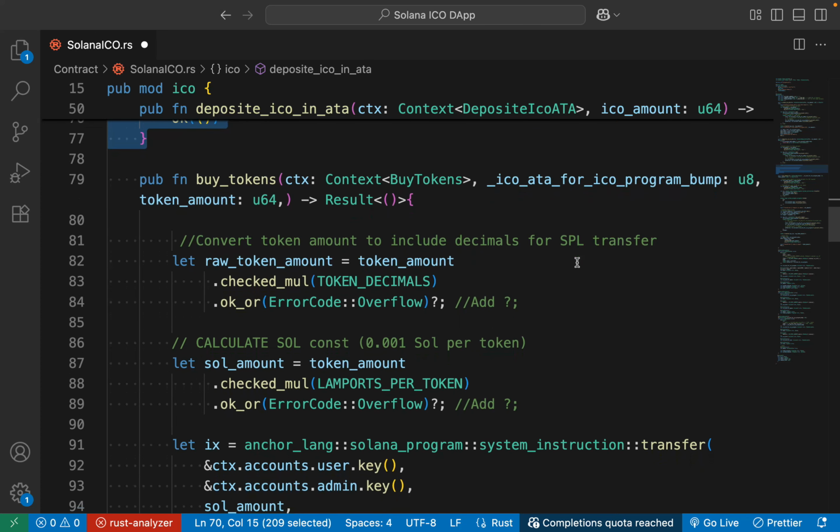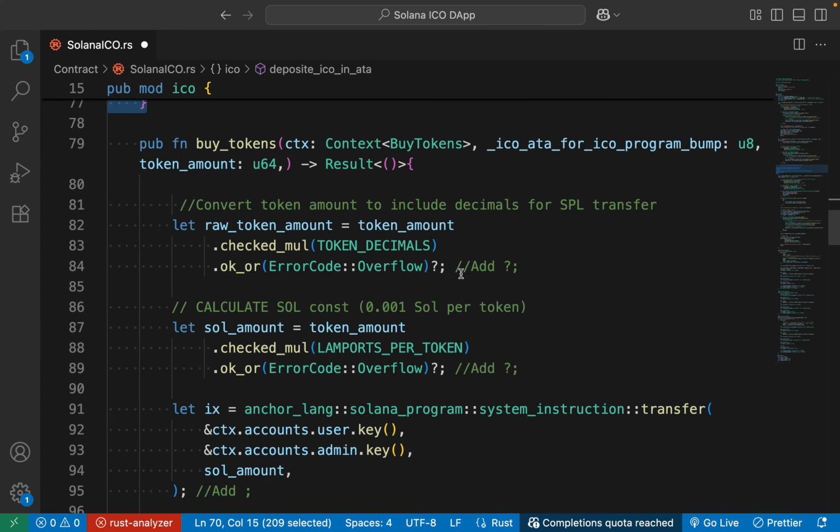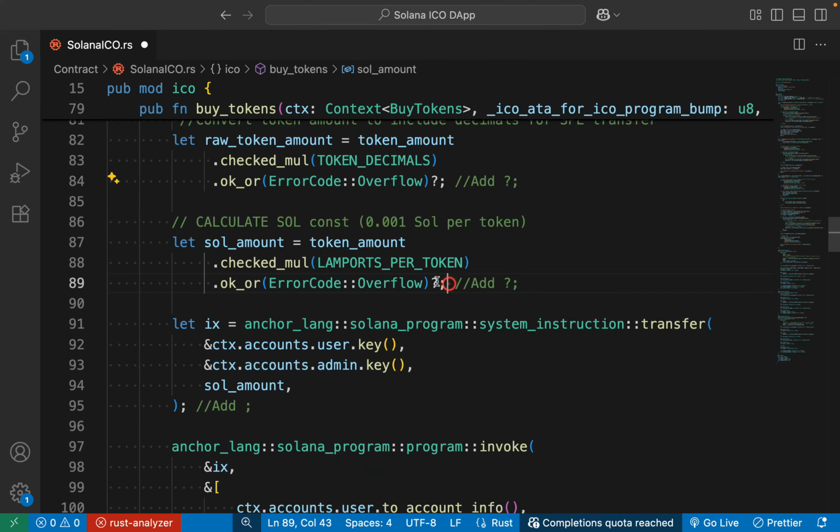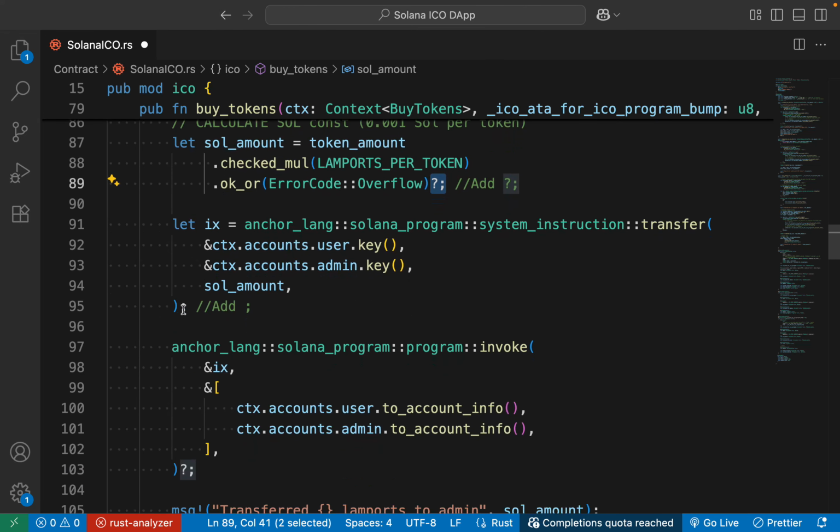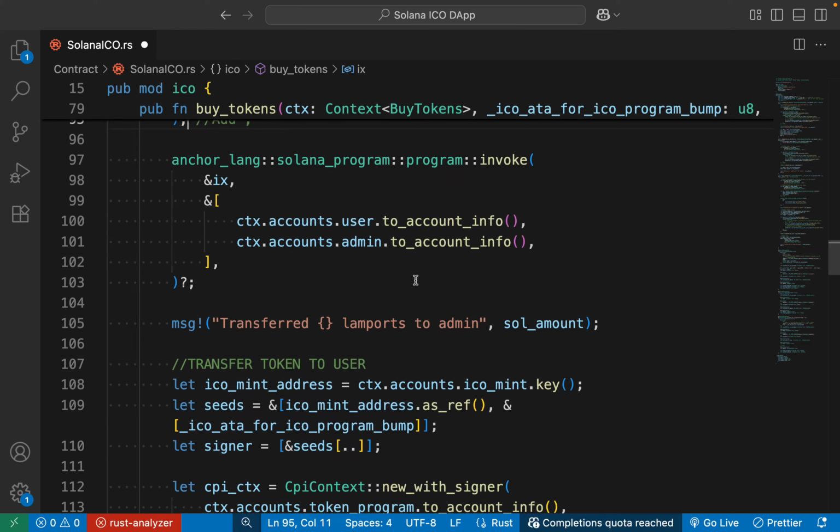Now you can come back here, and you can see we again have to provide the semicolon and the question mark. Here we also have to add the semicolon and the question mark, and here we have to add the semicolon. Looks fine. Now we can come back here.